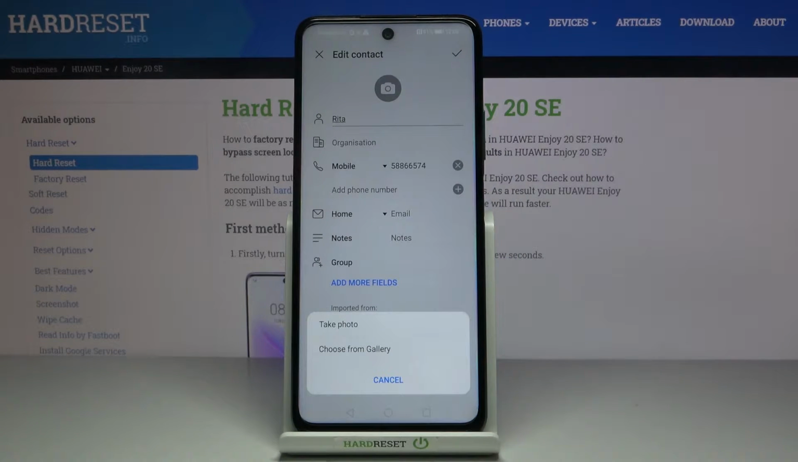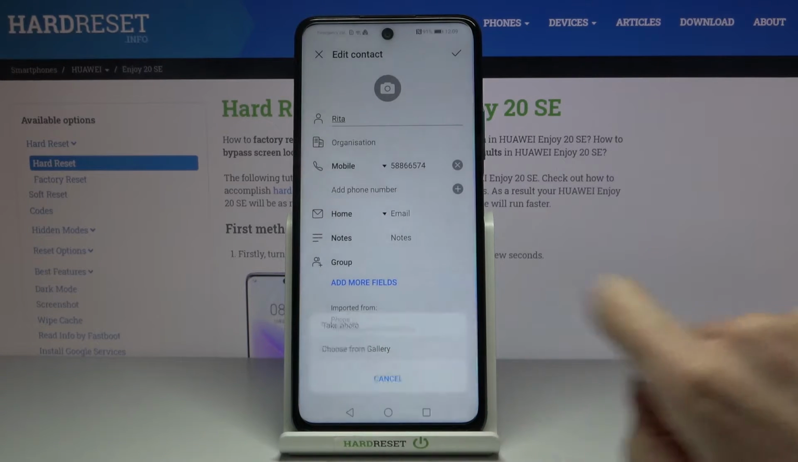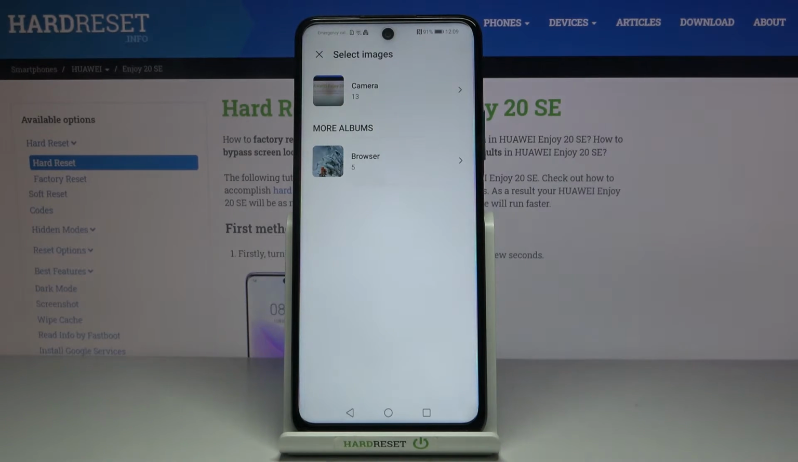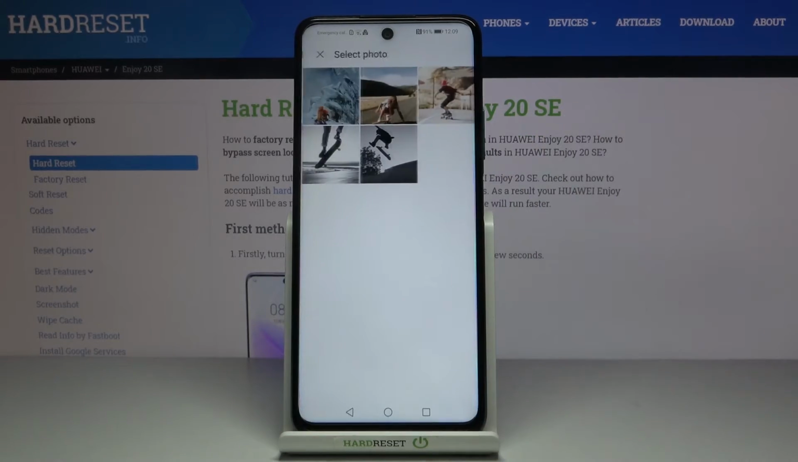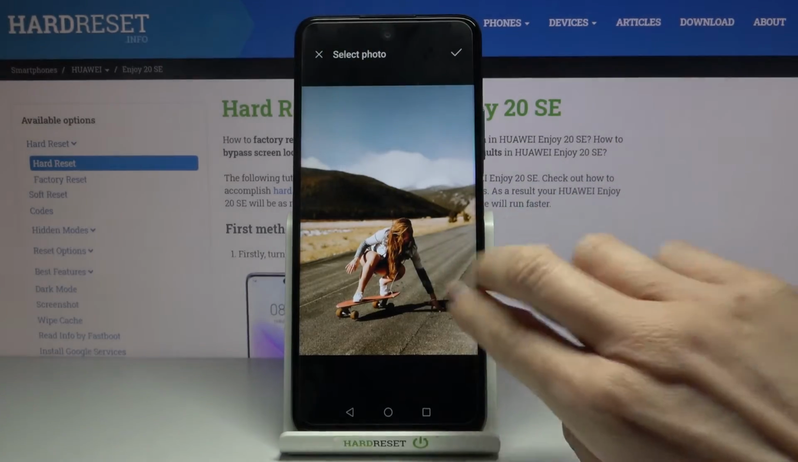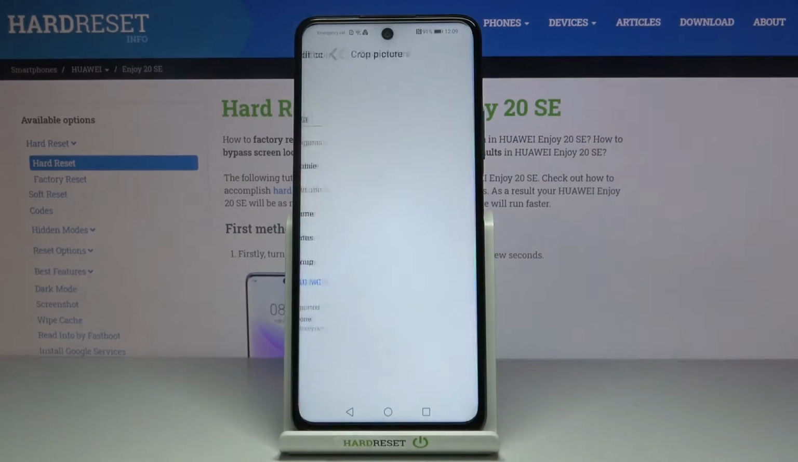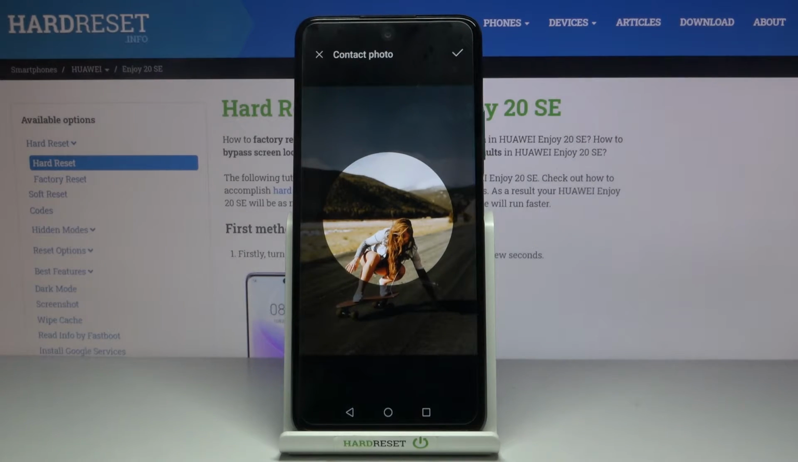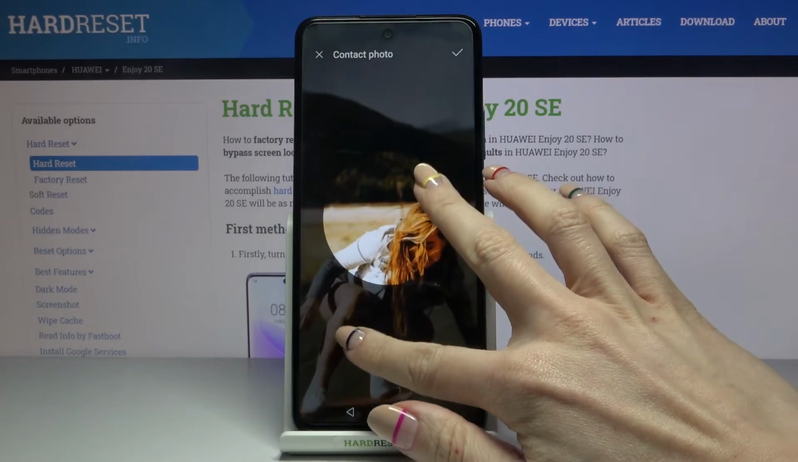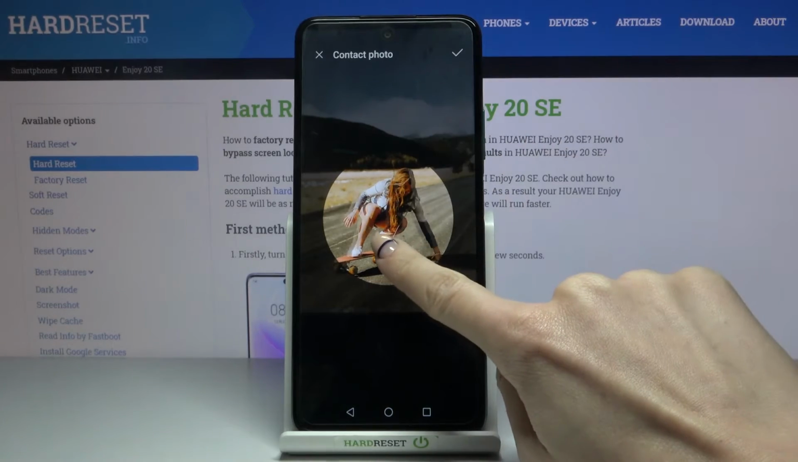And now you can either take a photo if someone is staying right in front of you, or you can choose something from your gallery, so it's up to you, whatever you prefer. And let me pick some picture of mine. Let me choose Rita, tap on the confirmation mark, and now you can customize this picture, so you can make it bigger, smaller, just select the layout.